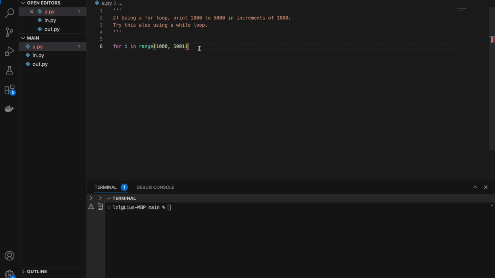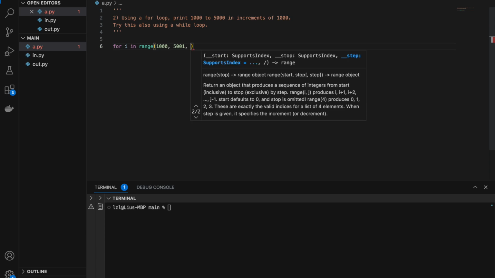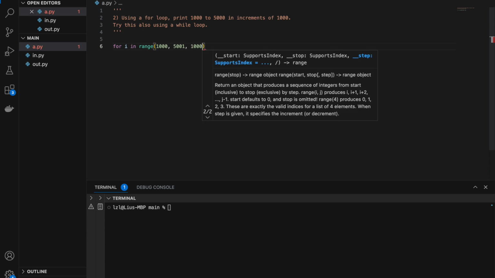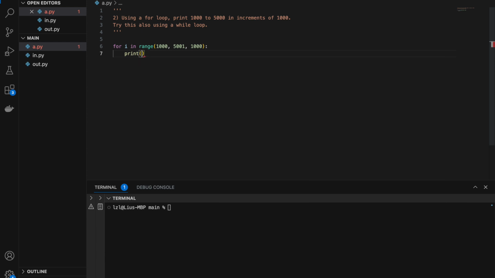However, if I use this for loop currently, I'm going to get 1000, 1001, 1002, 1003, all the way until 5000, which is not really what I want, because I want my increments to be in thousands. As such, I'm going to add another 1000 here as the step. So if I print, I will get the answer 1000, 2000, 3000, 4000, and 5000.